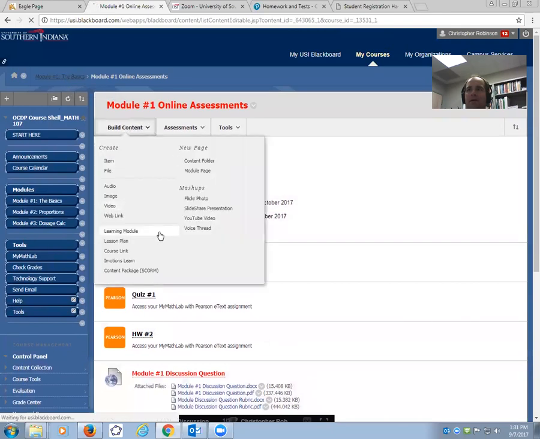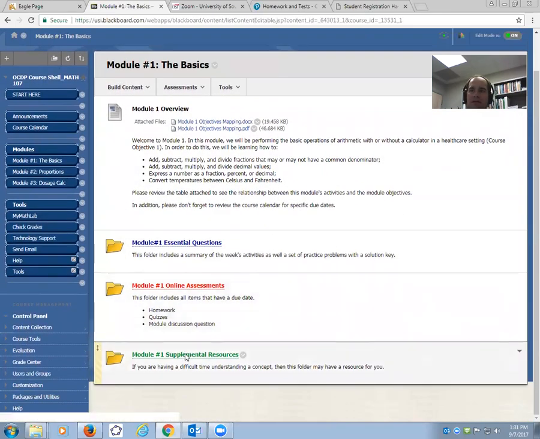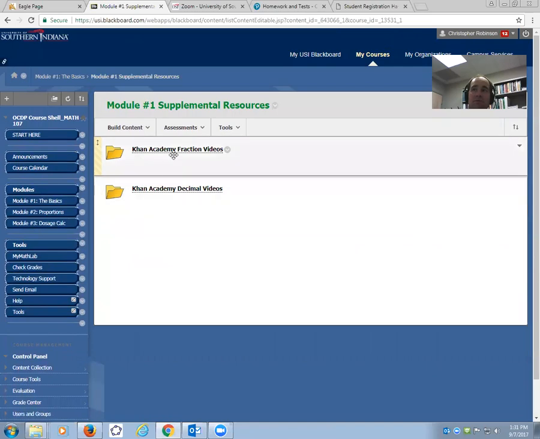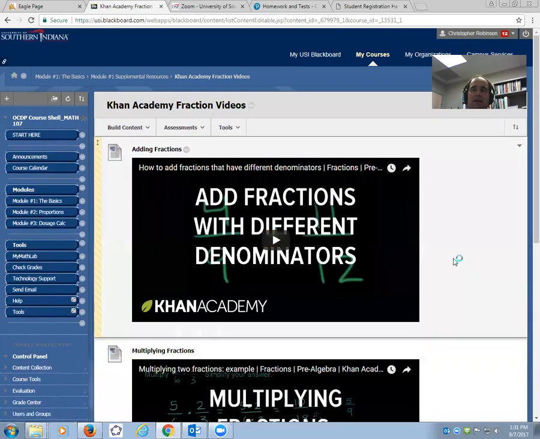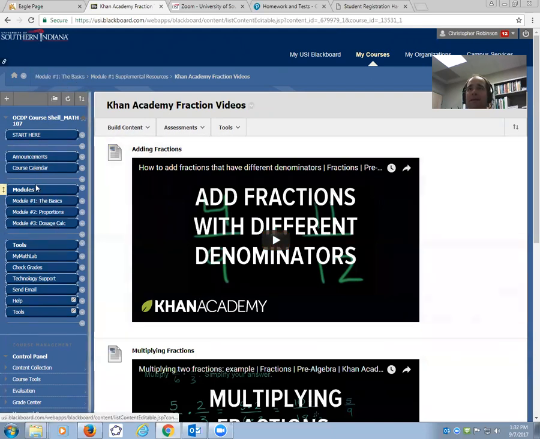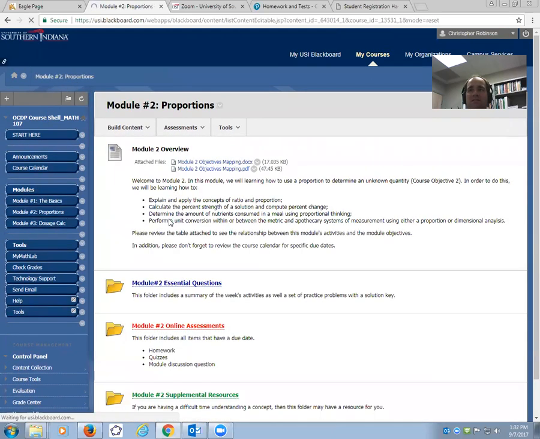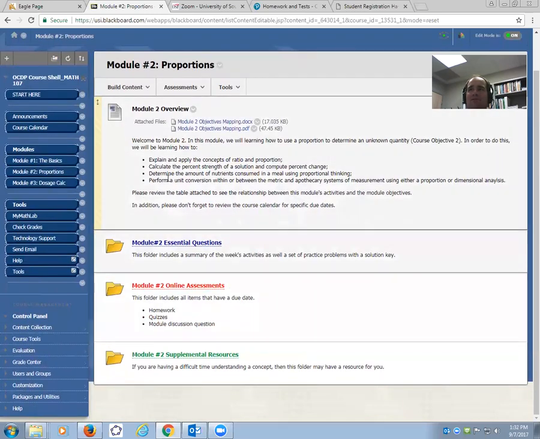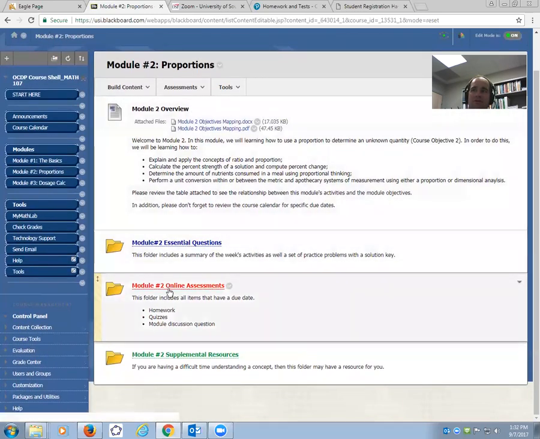The last item is a folder for supplemental resources. Sometimes I like to add videos I find that are useful from the internet, a Khan Academy video that I feel would be very useful if you're stumped on something. I'm happy to help, but another voice, another explanation can often be helpful too. This structure shows up throughout all the modules. You've got an overview, essential questions, online assessments, and some supplemental resources.